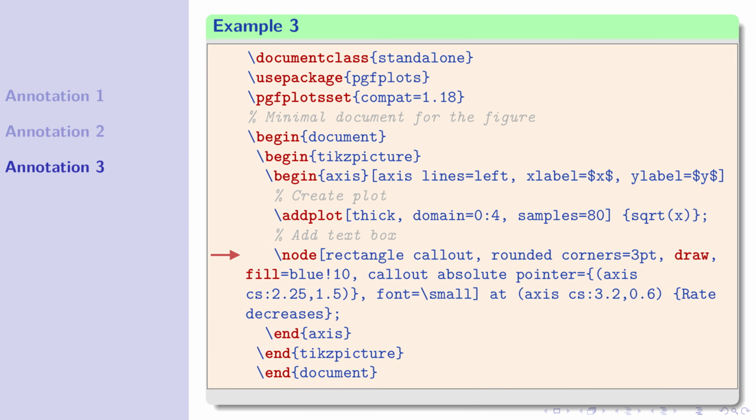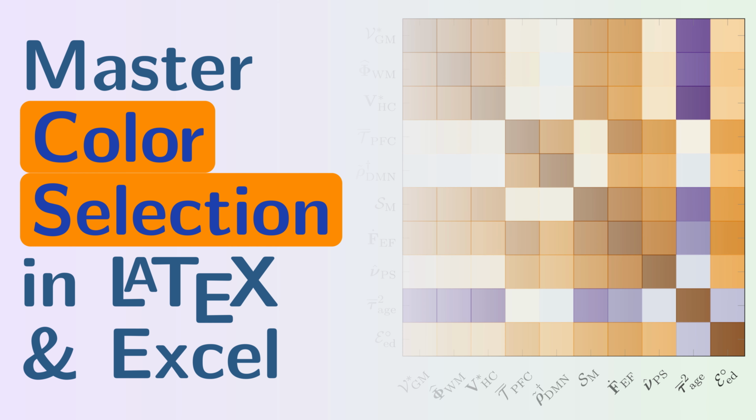But keep in mind, color choices require careful considerations. I cover this in detail in my video, Master Color Selection in LaTeX, so feel free to check it out.